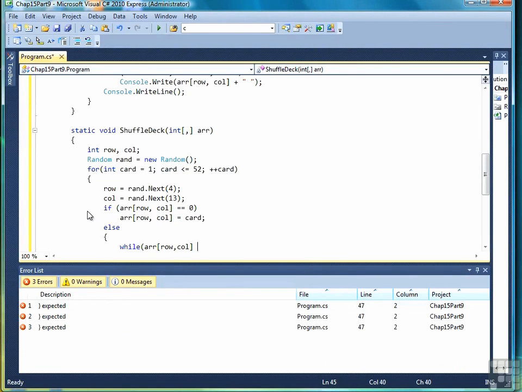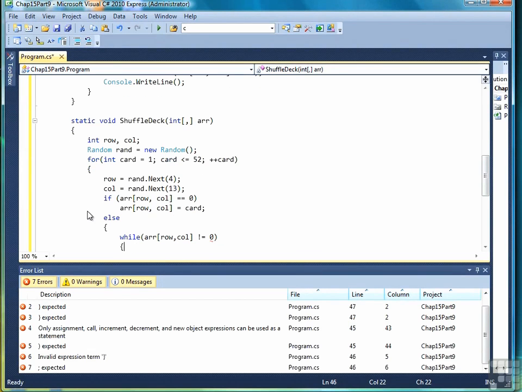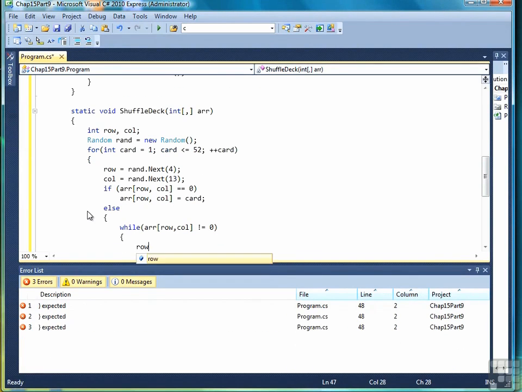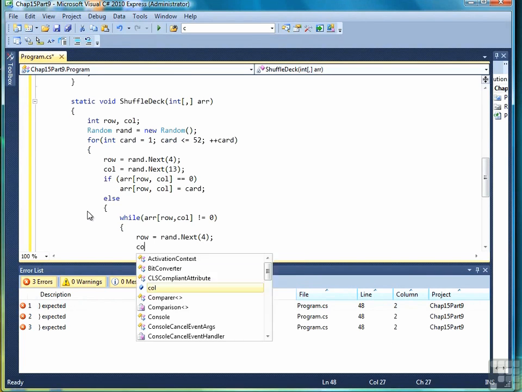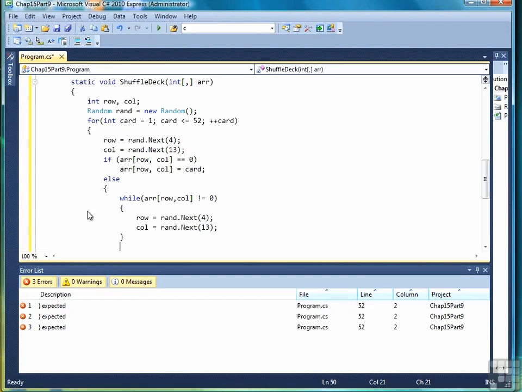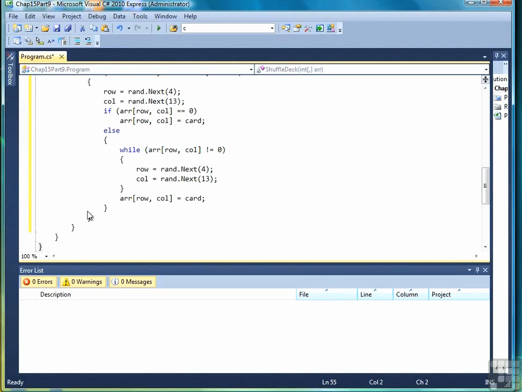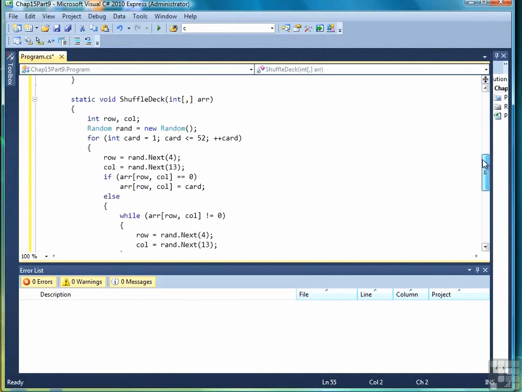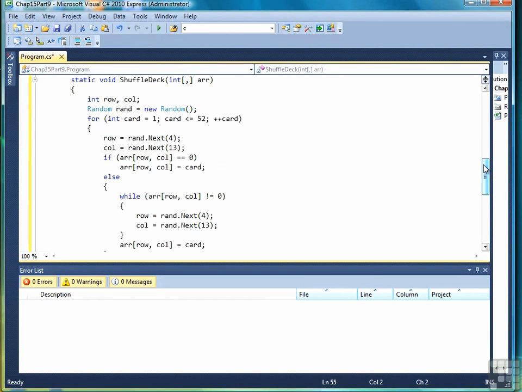then we write another loop, a while loop, that looks for a 0. A cell or a row column position that's 0. And to do that, we generate random numbers again. And then when we get to a row column that is equal to 0, we assign it that card value. And that should take us through the program. So once again, there's the shuffleDeck method.